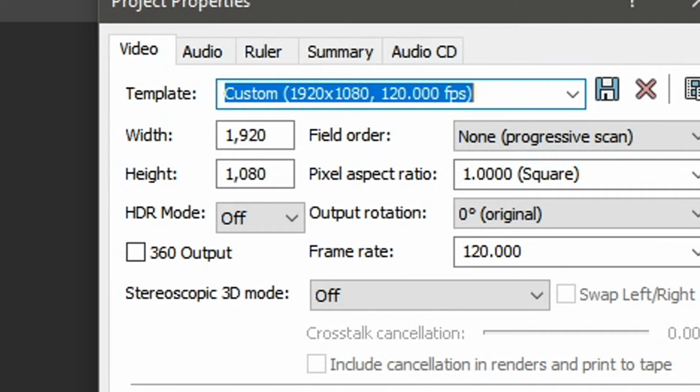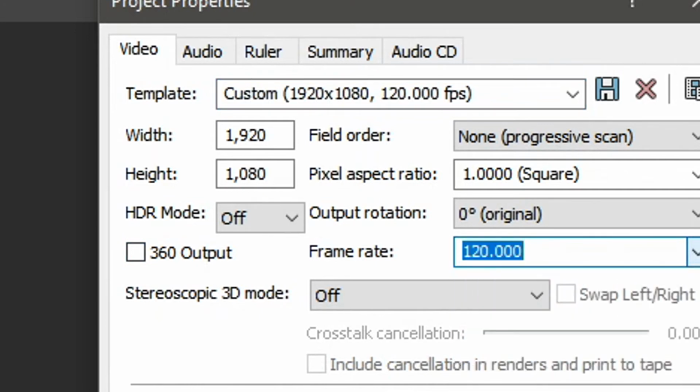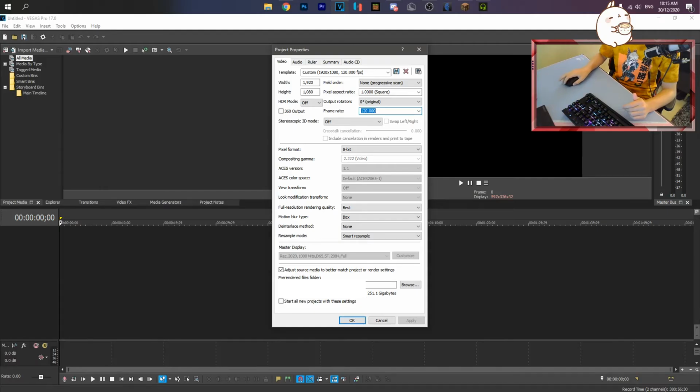Stereoscopic 3D mode off, and for the frame rate, set that to 120, which is the max that you can actually get in Vegas. And when you put your clip in, it will reset to the FPS that you recorded in. Use the format 8-bit, and just copy the rest of these like I did. So for motion blur, box, and for resample mode, just set this as smart resample. This is how you're going to get your motion blur effect, and it looks pretty good, honestly. Just set this wherever you want your files to go to, and that should be right. And you can hit start all projects with these settings, and yeah.